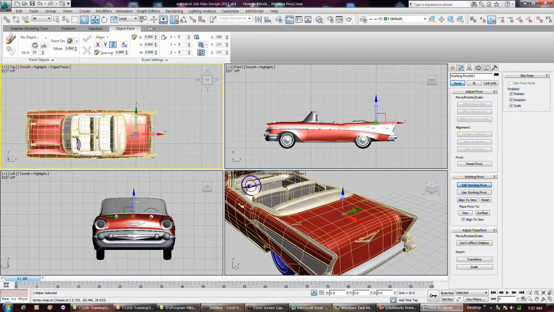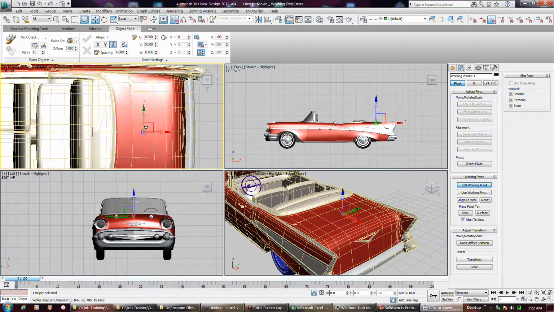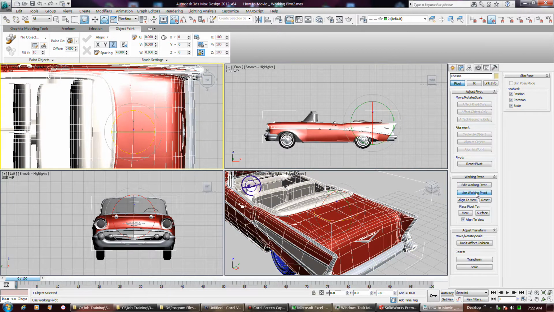Let's see. Not quite where the trunk is. Yeah, right there. Because it is in snap mode, I guess that comes in handy after all. But at any rate, I'm in edit working pivot mode, but I need to switch over to use working pivot mode. And he recommends that you add it to your menu.